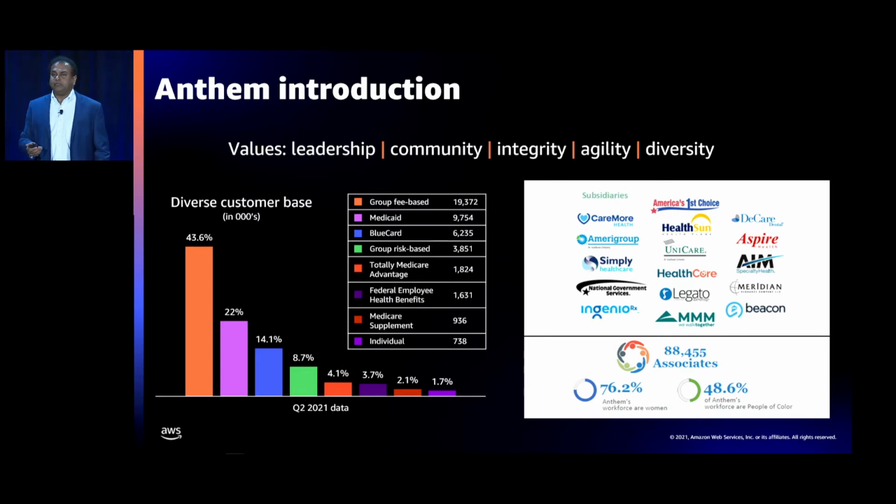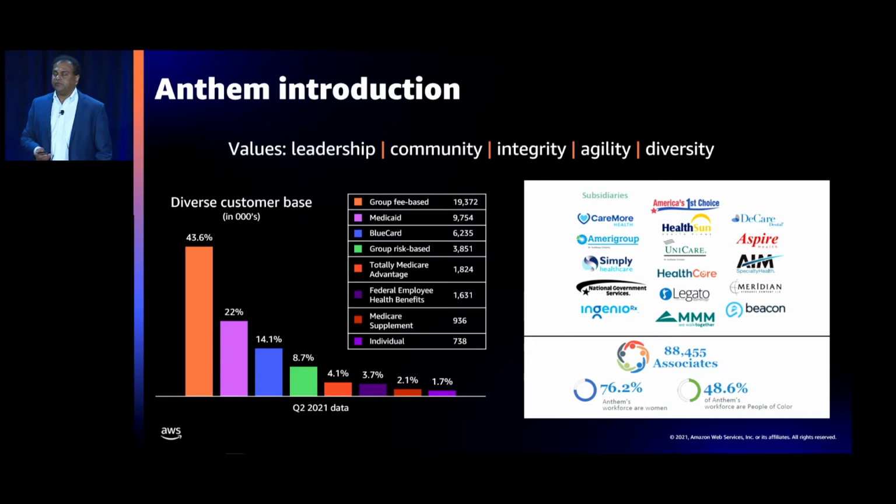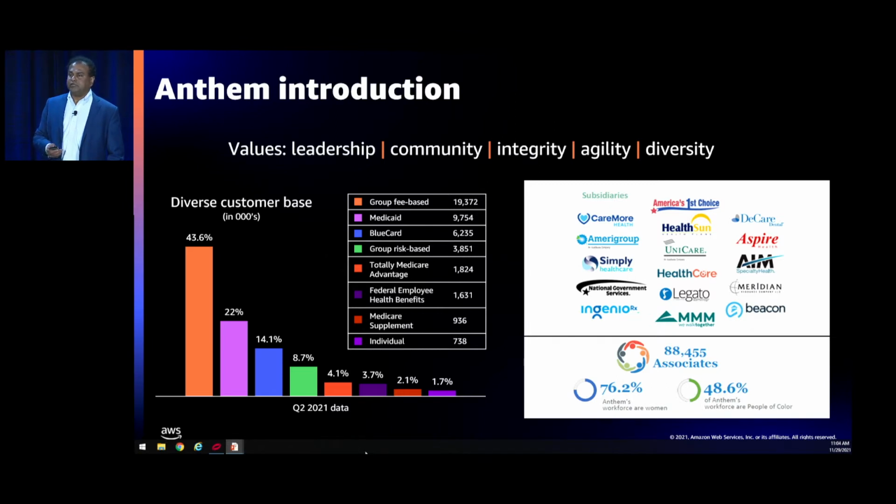So what does it mean? Our ability to collaborate with the physicians at the point of care becomes a lot easier because of our penetration. And our ability to capture data from the ecosystem really makes it very broad.